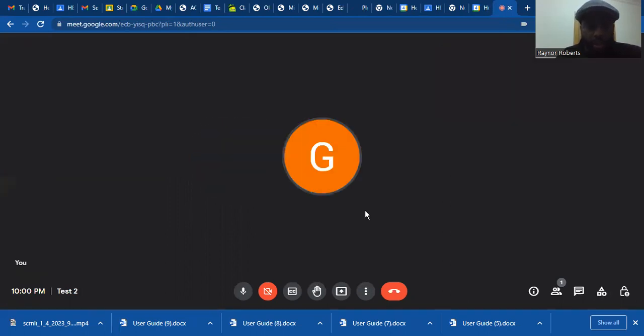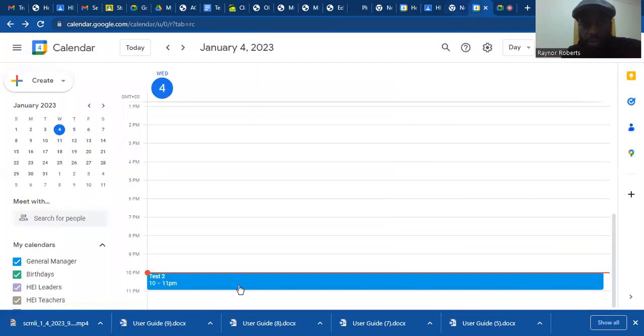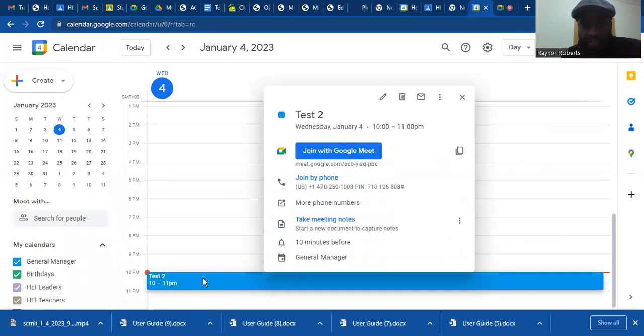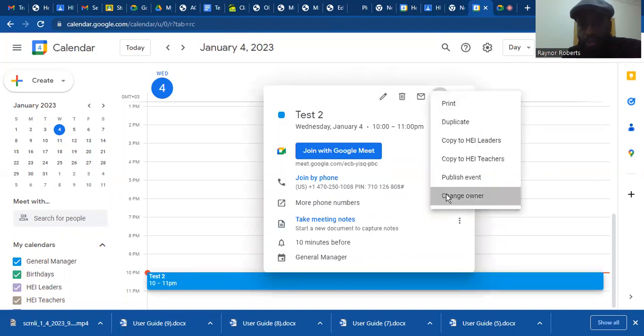All right. So now we want to add someone. We know who the teachers are. That's your co-teachers. We know who your co-teachers are. So now we're going to go back into your Google Calendar and click on the event. Just left click on the event. And then you see three dots right here, options. Click on it. And then change owner.